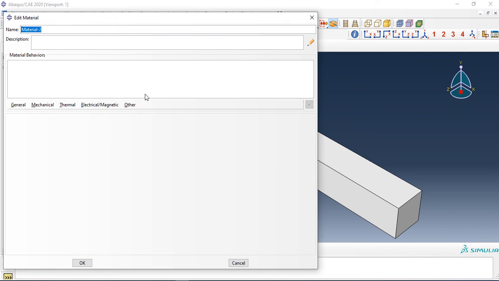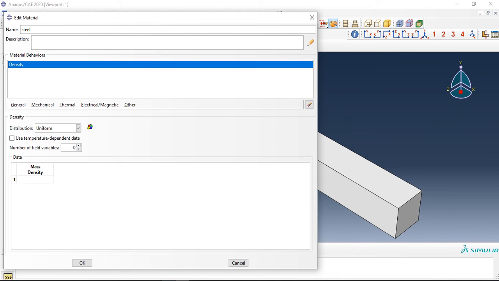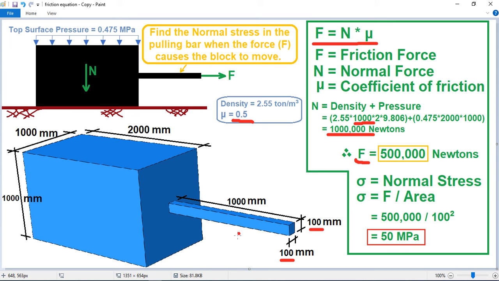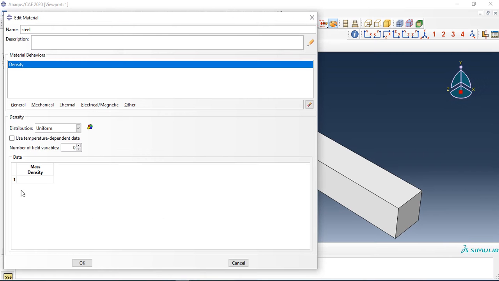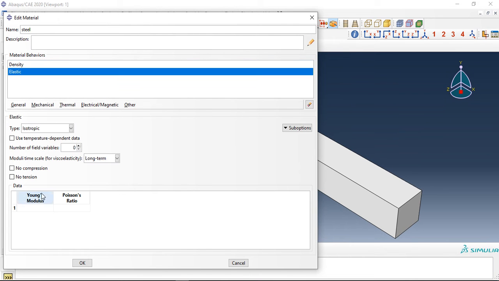And now I'm defining the steel material. Because I did not calculate the density of the steel bar in my hand calculation, I'm entering only 0 here for the density of steel. Elastic modulus is 200,000 and Poisson's ratio may be 0.25.